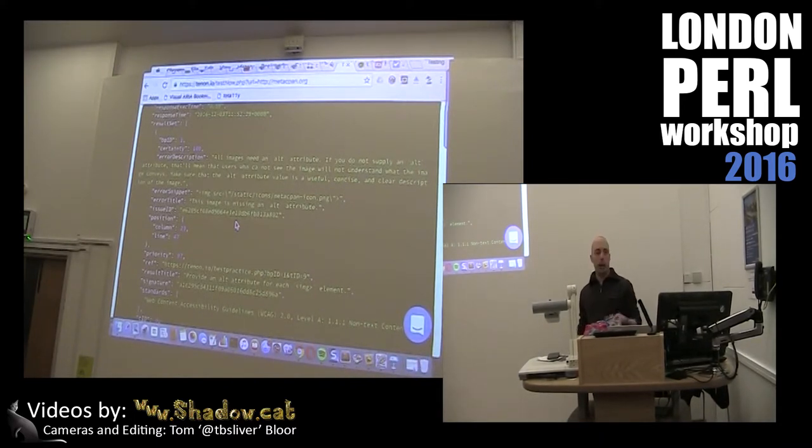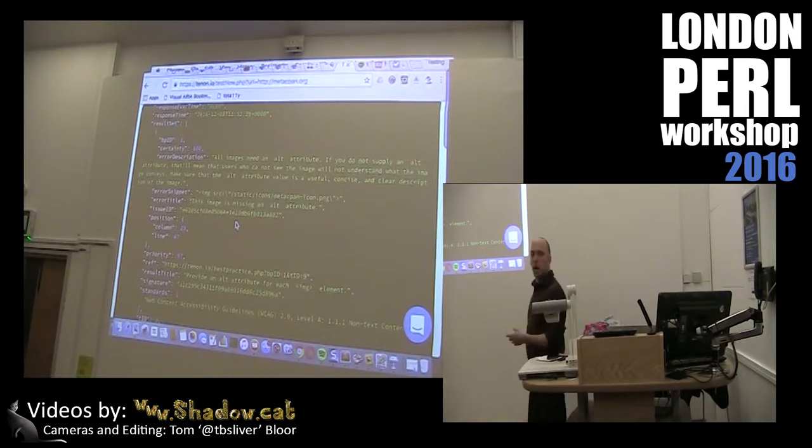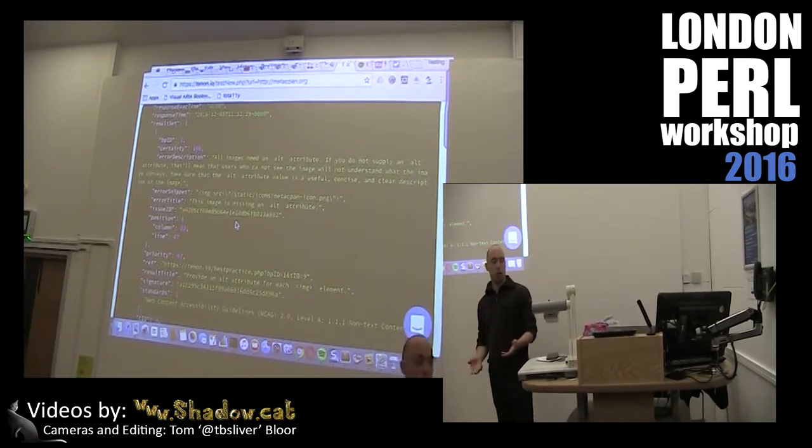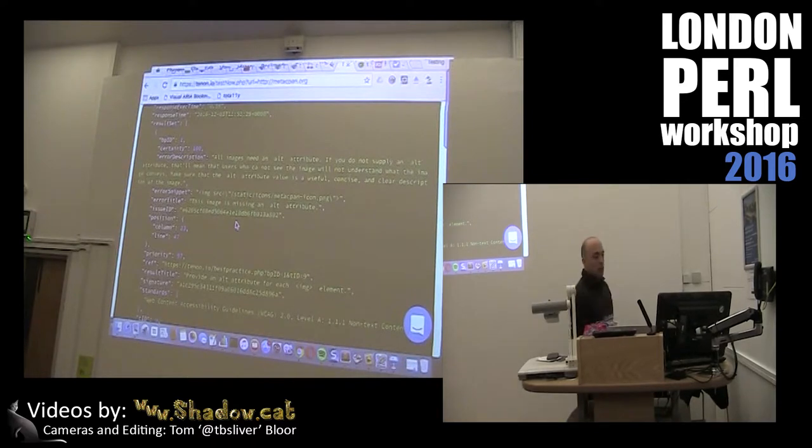WAVE does that, but it's paid. Tenon is also paid if you want to use the API, but you can use their online checkers for free. There's a bunch of more paid tools that I won't go into.